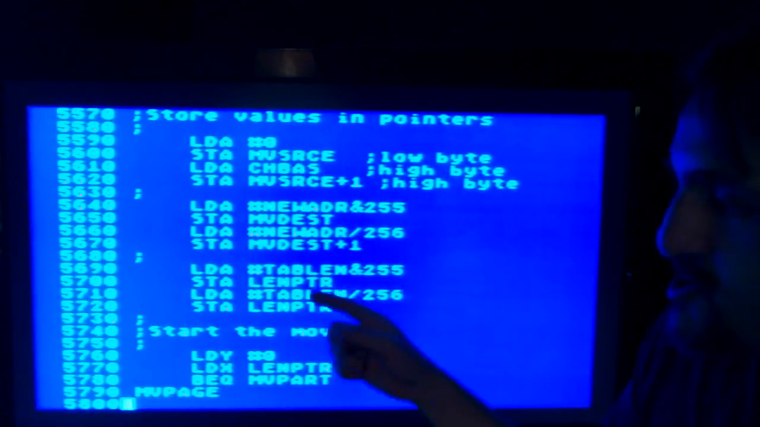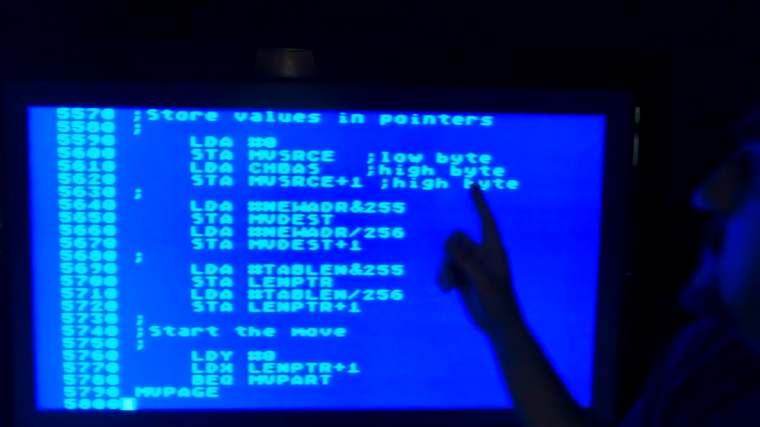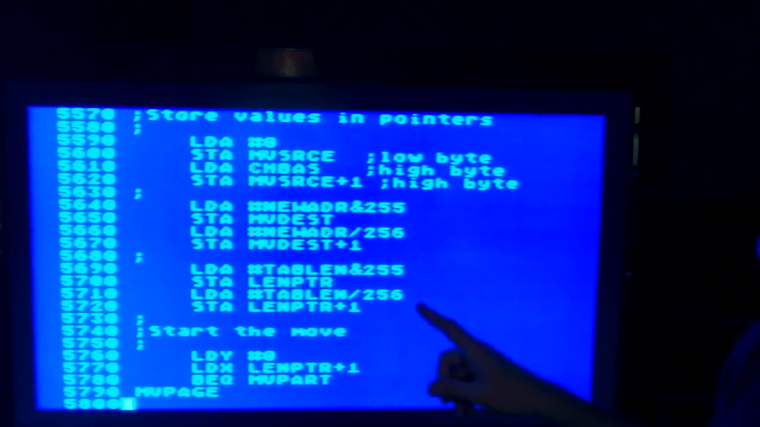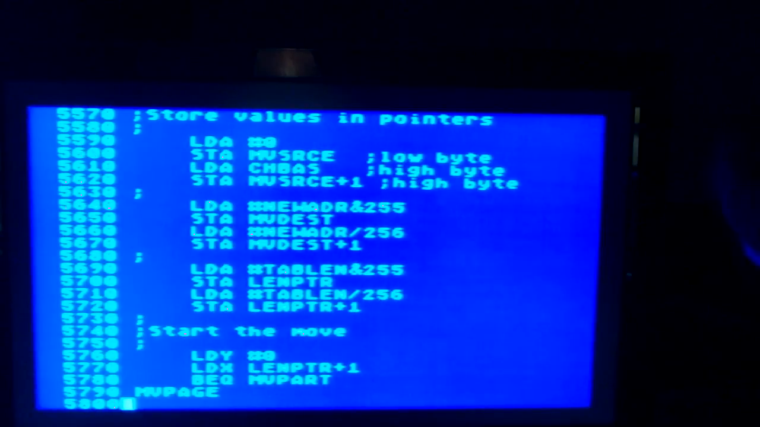Here's how you set up and initialize a character. I think this is the character set. Let me double check. Little high point, store values and pointers. I think this is the character set initialization assembly.